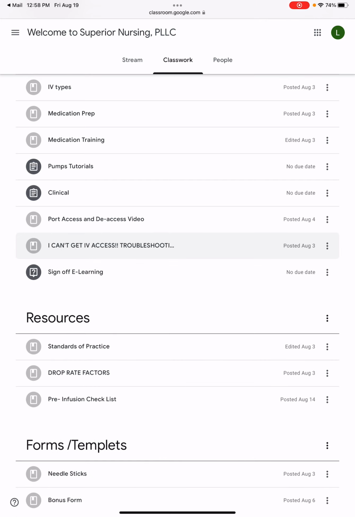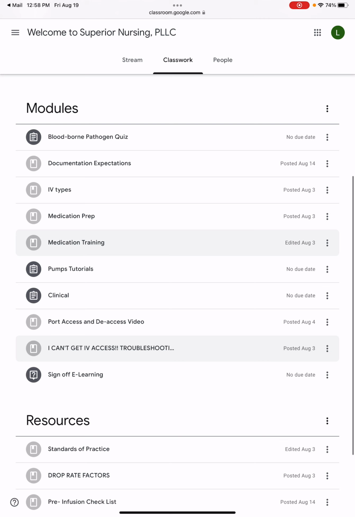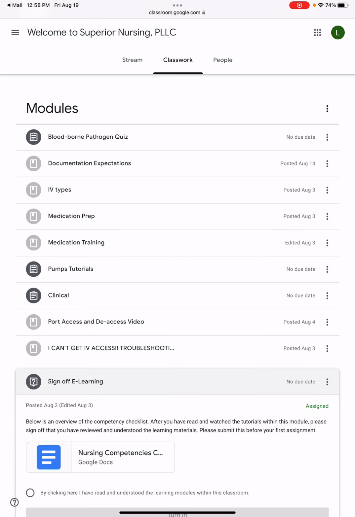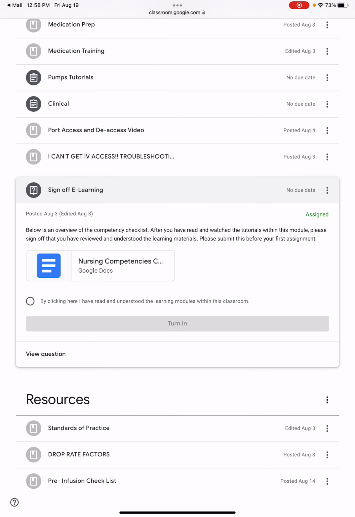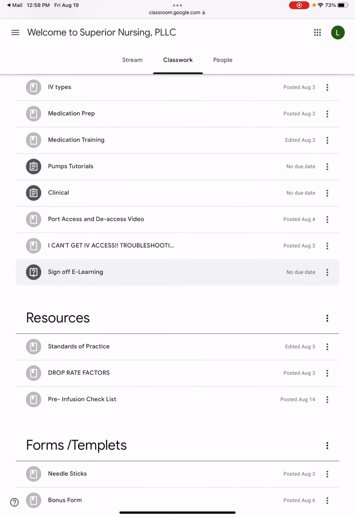Once you're all done reading through the modules and your onboarding, at the bottom of this section which says modules, there's a sign off the e-learning. This is basically understanding your nurse competencies, and you want to submit this before your first assignment. You can submit this by clicking on this box here and then clicking on Turned In. Go ahead and close this box.